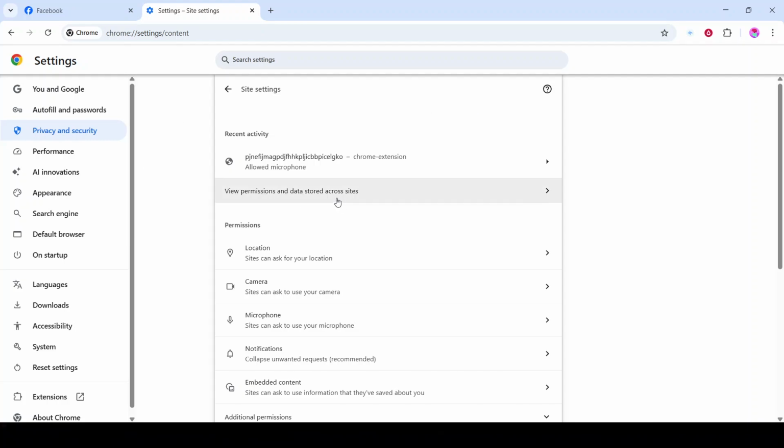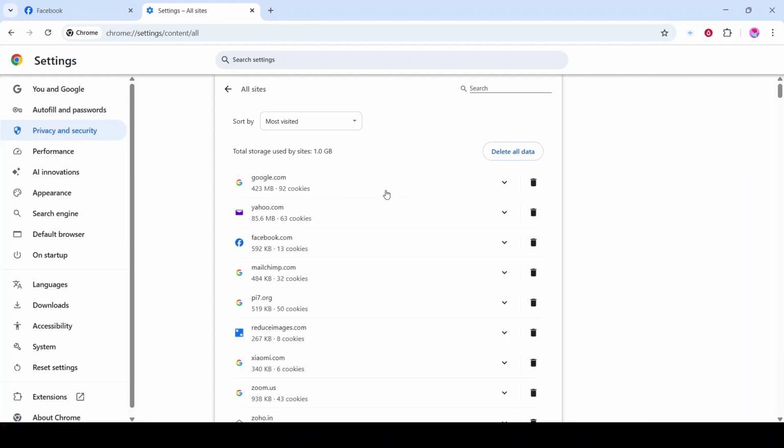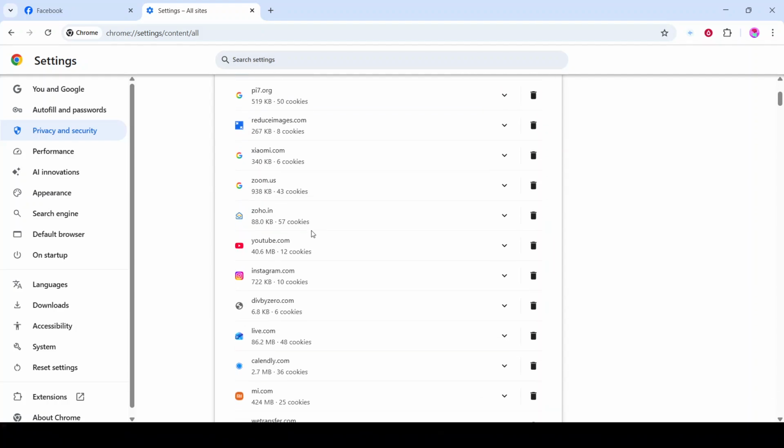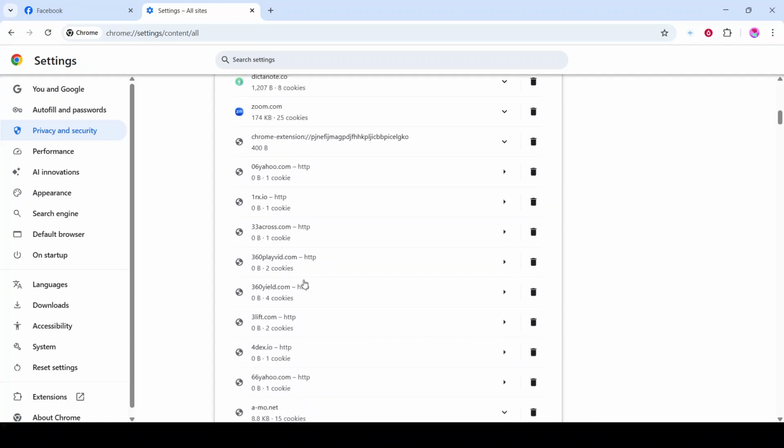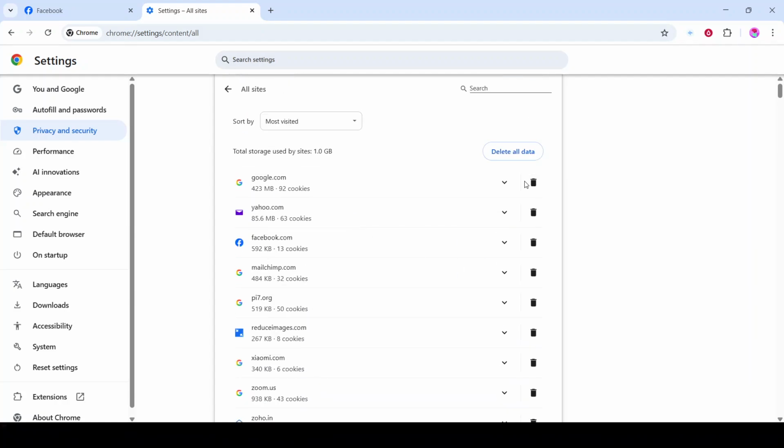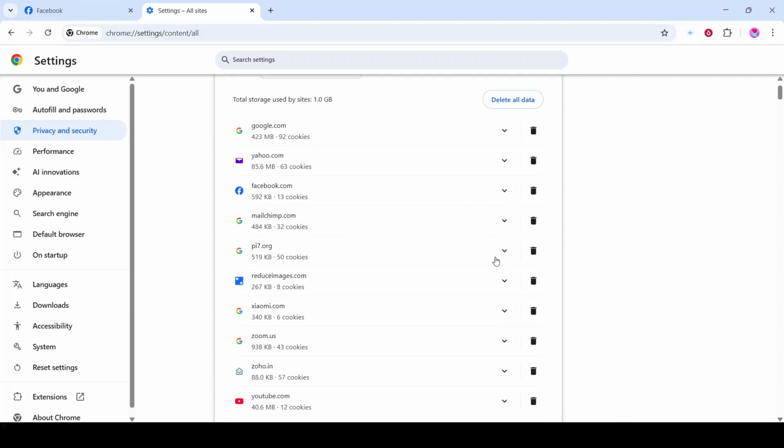Now click See All Site Data and Permissions. This brings up a detailed list of apps and websites that currently have some level of access to your account. Think of this as a snapshot of everything you've granted access to over time, maybe through log in with buttons or by connecting tools to your social accounts.